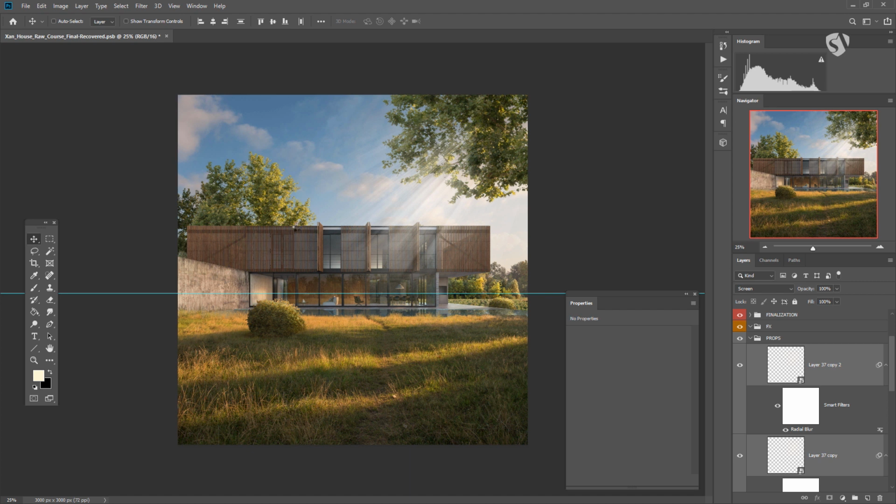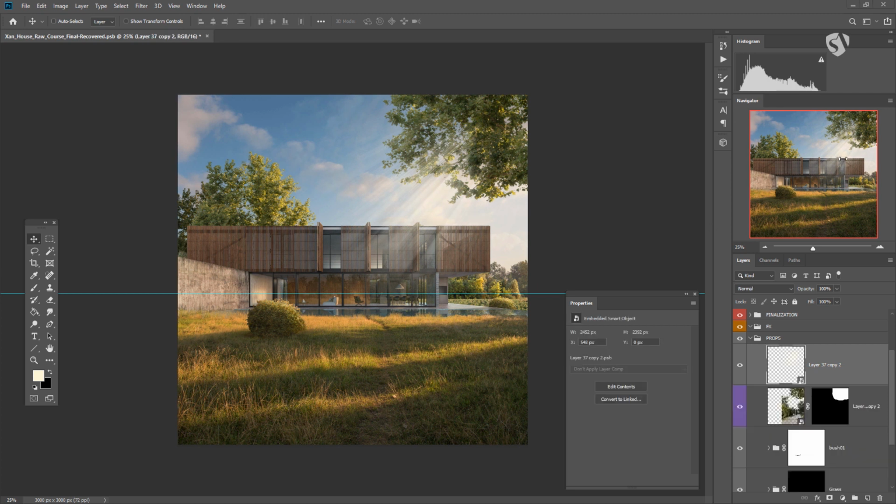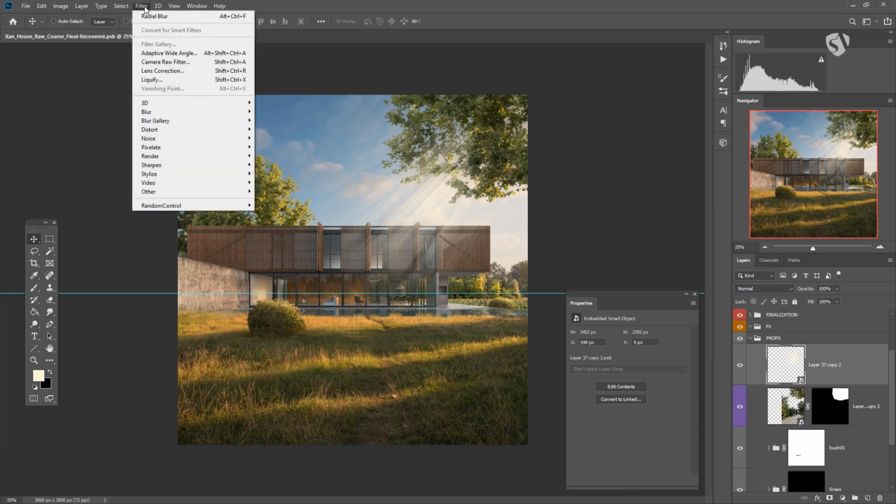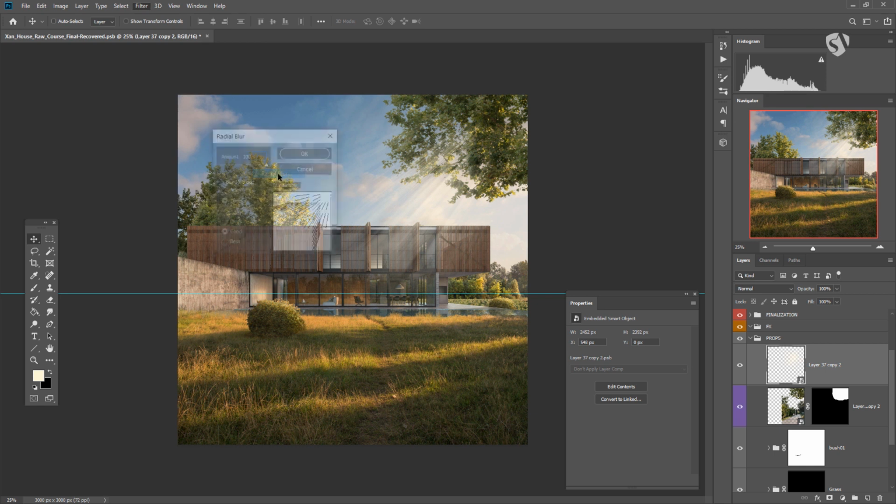Okay, so I mean, it's taking ages. I need to wait for the saving process to finish, and then we start again. Okay, here we go. We have the smart object ready, and we can go back to filters, blur, radial blur.